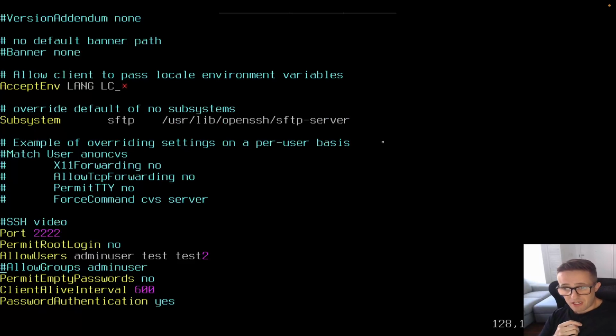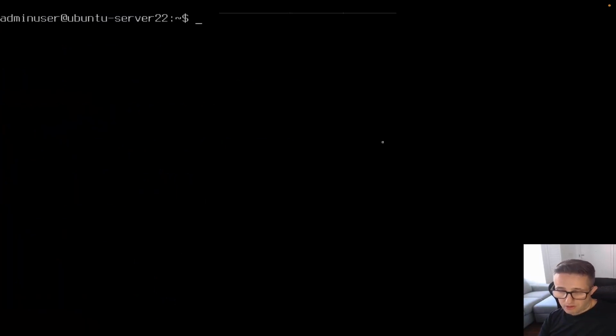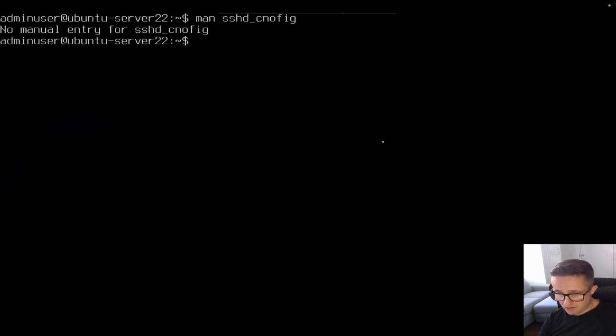Now, one of the other things you can do to get more information on SSH and the configuration file for SSH is going to be man sshd_config.